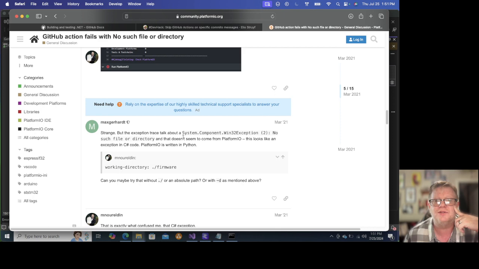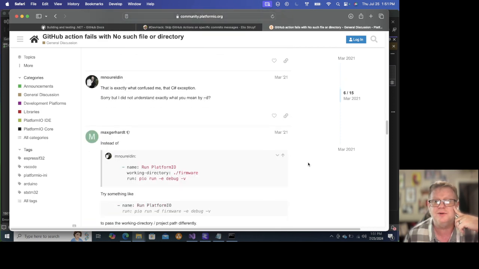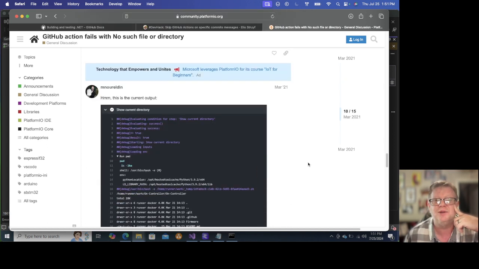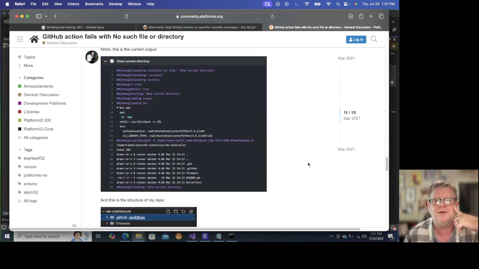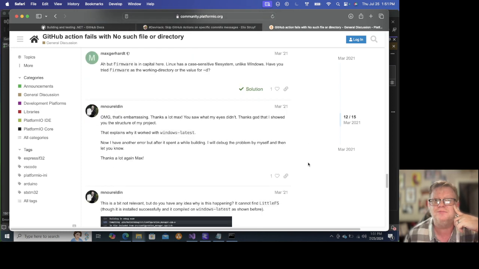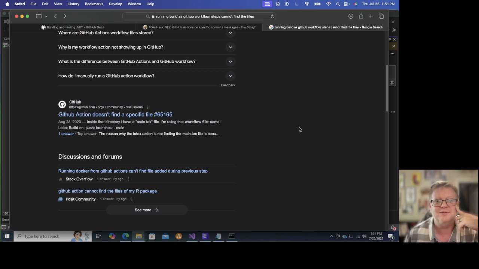Let's talk about a system.component Win32. This doesn't help me at all. Not even a little bit. Current output, structure of my repo, blah, blah. This doesn't help. That's useless.